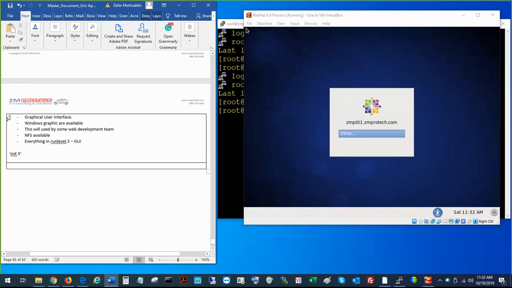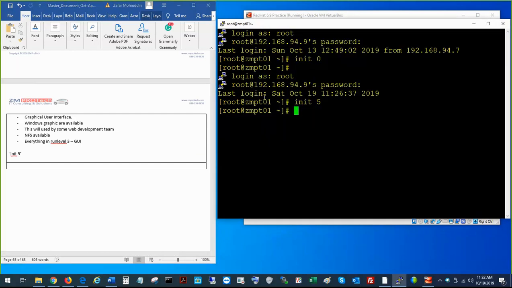So there are only few users who may be using this. But as an admin, you never go in there. You always connect with PuTTY, and then at the same time, you'll still be able to work in the PuTTY here. Okay.